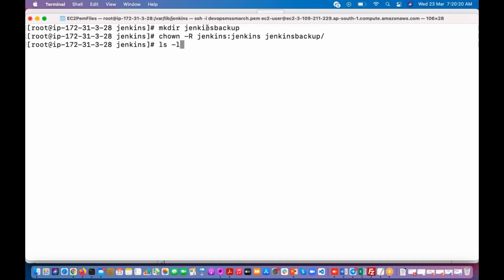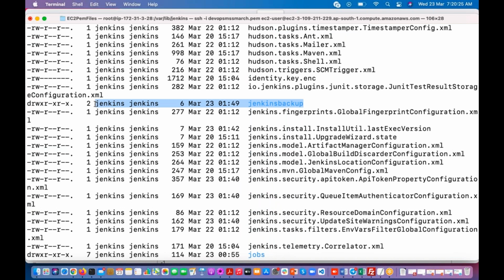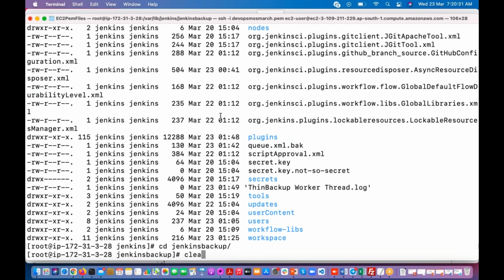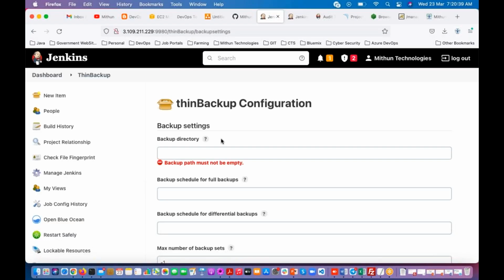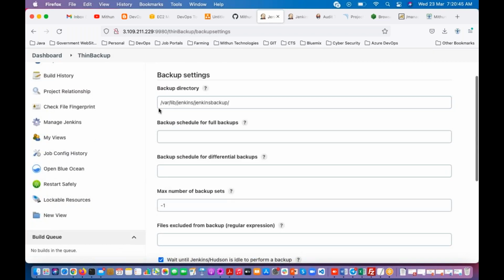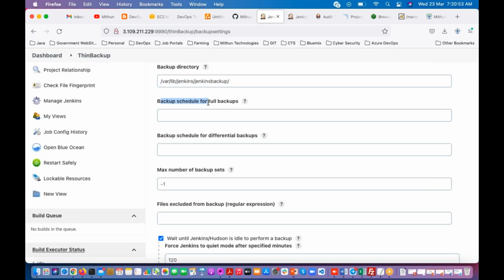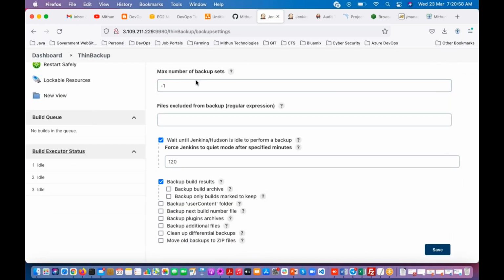Now, if you see, for the jenkins_backup directory, the username and group name have changed. Go inside this jenkins_backup directory. Right now, nothing is there. I'm going to store the backup in this particular directory, so I give this as the backup directory. Here it is going to store. Then there is the backup schedule for full backups and the backup schedule for differential backups.